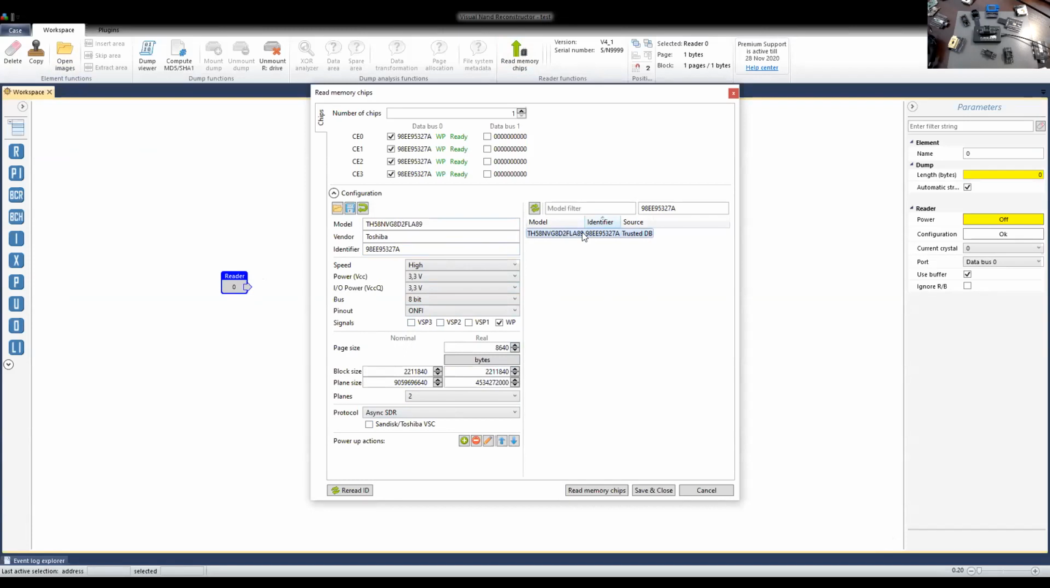That option is just to save you from clicking this line. It will automatically insert page size, block size, and plane size in this area. It's not about reading the configuration from the memory chip or from something else. It's just to make one click less when you select the configuration.